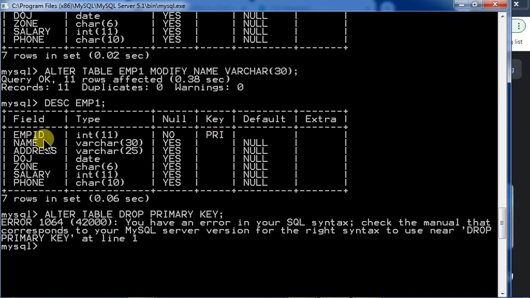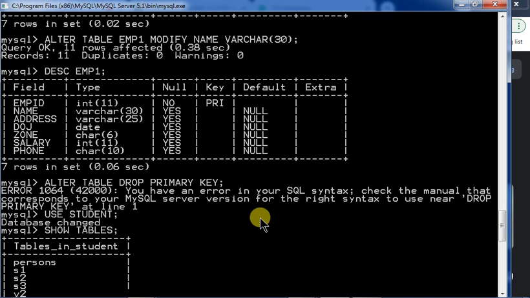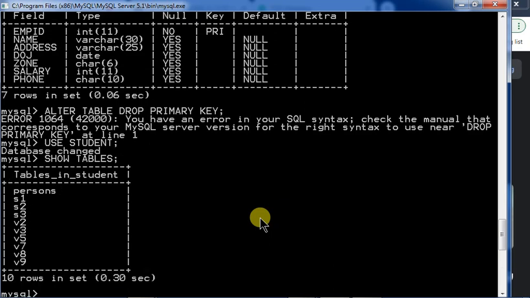But from another table it can also be removed by using the same ALTER TABLE DROP PRIMARY KEY. This command is used to remove the primary key field. For example, I'm going to another database: use student. Okay, database changed. Now I will see what tables are there. Show tables. It is showing the persons table.